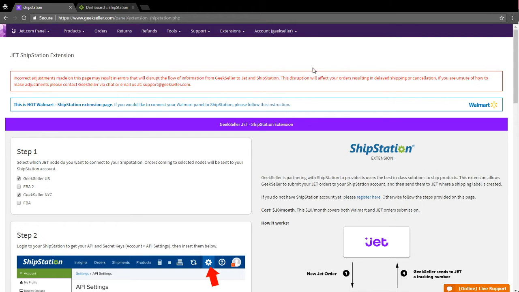At the top, you'll see this message. Incorrect adjustments made on this page may result in errors that will disrupt the flow of information from GeekSeller to Jet and ShipStation. This disruption will affect your orders, resulting in delayed shipping or cancellation. If you are unsure of how to make adjustments, please contact GeekSeller via chat or email us at support@geekseller.com. We're always happy to help you with this. Please don't hesitate to reach out to us.